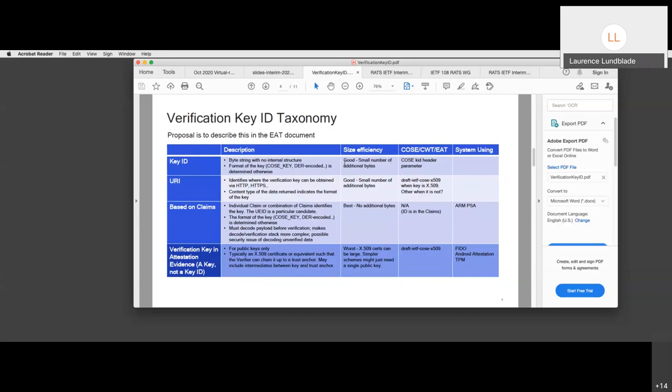So to start with, the key ID. The first thing you can do is just have a key ID. The example here is the COSE key ID header parameter, and in fact, the proposal would be just to reuse the COSE key ID header parameter. In this case, all you're doing is identifying a key with a byte string with no internal structure. That works for symmetric keys or asymmetric keys or all kinds of different algorithms. So this is basically just simply reusing the COSE key ID header parameter.